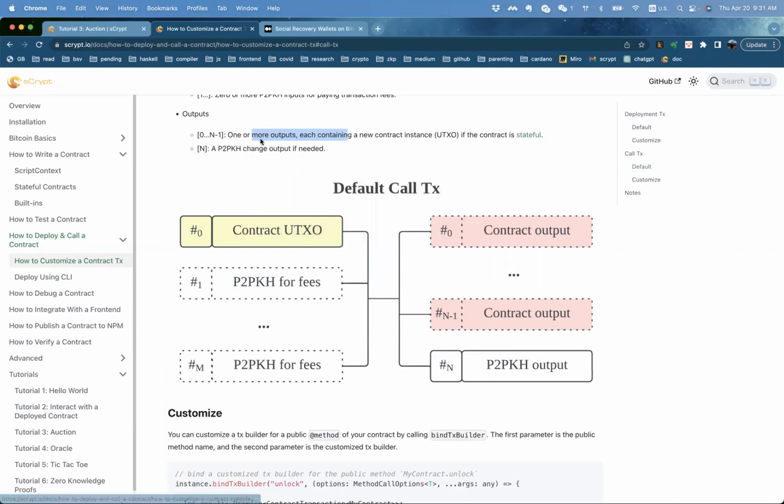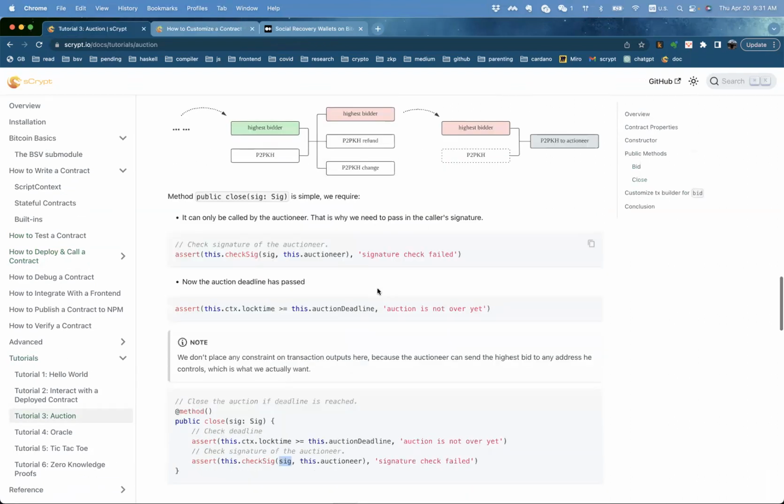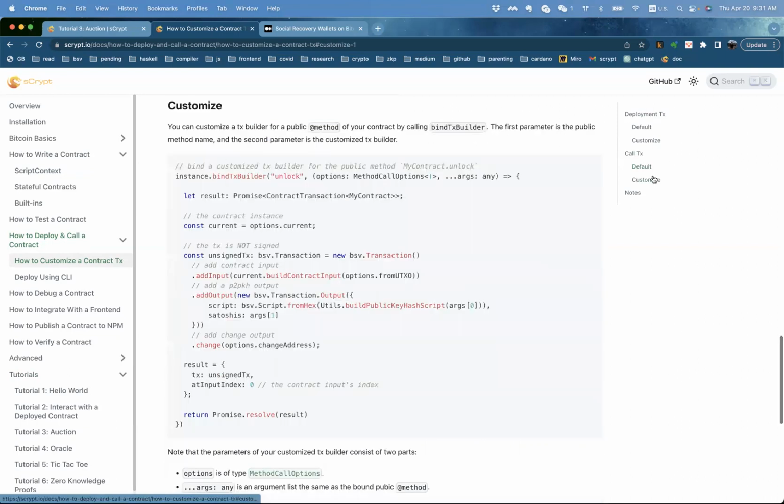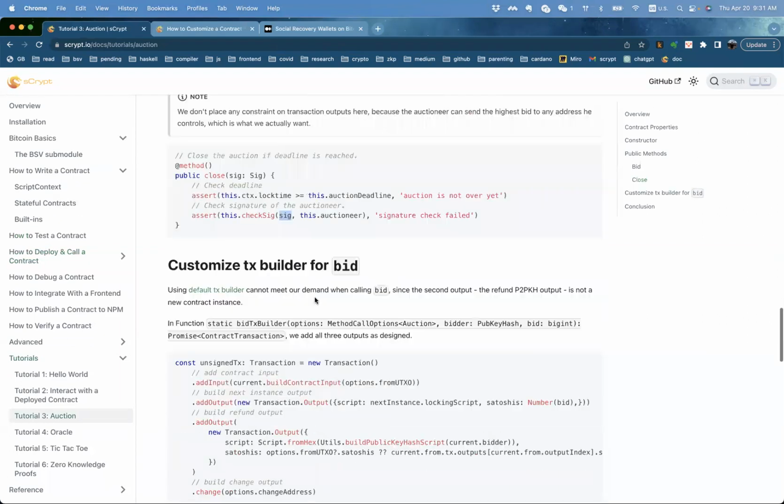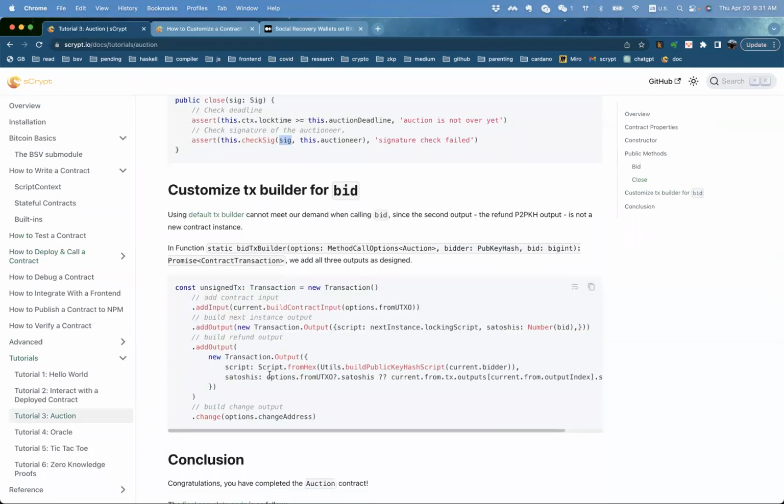So that's why we cannot use the default one, which is the easiest one and covers a lot of use cases, but not for now. You have to customize it, because it doesn't conform to this. If you consult the documentation here, if you want to customize it, you use the bind transaction builder. That's exactly what we do here.